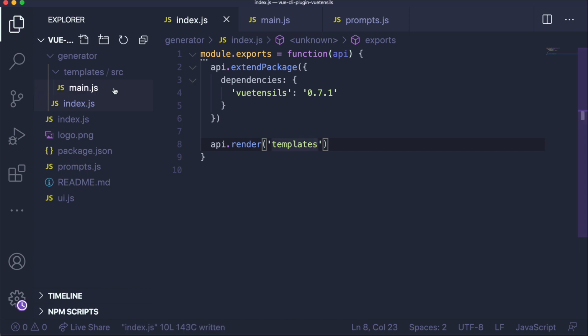I don't need to pass the subpaths because that's how Vue CLI knows where to place this file inside. Because I told it to render what's inside templates, it's going to say, okay, I'll render source/main.js. And actually here, I do need to put a ./, and that should be good.